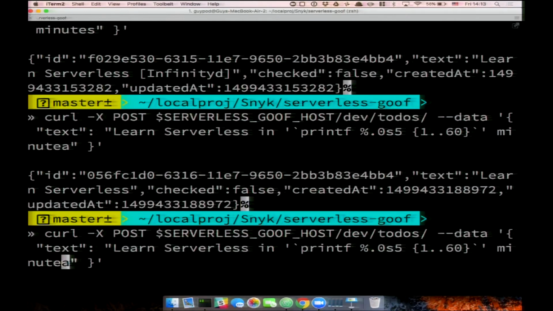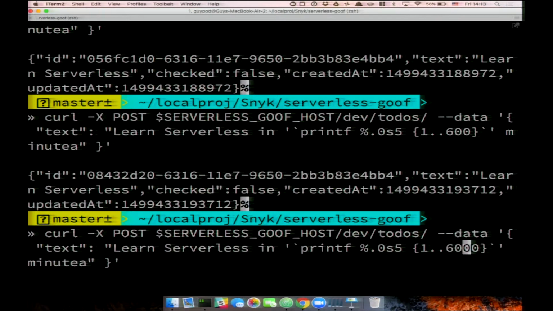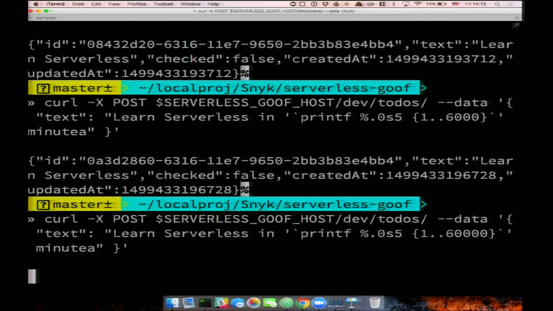So if I run this on 60, no problem. If I run this on 600, still pretty good. If I run this on, I'll do 6,000, and then if I run this on 60,000, it's stuck. Now, because this is serverless, something interesting is happening. First of all, within 6 seconds, Lambda times out. This may be configurable, I'm not sure.